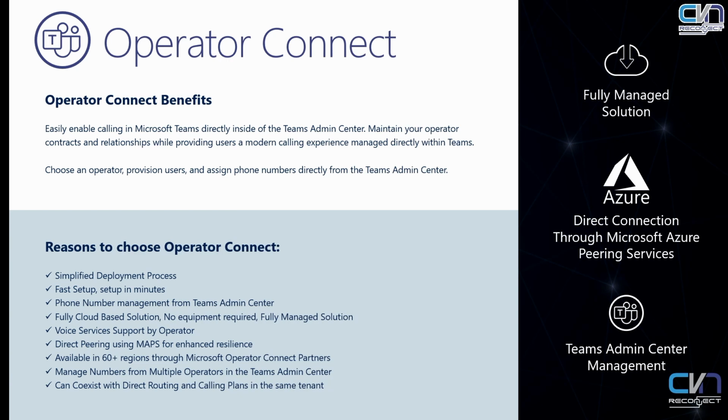Where was I? Operator Connect is a fully cloud-based solution. And there's also the unique capability of Operator Connect, which is the support structure between the operator and Microsoft. So with Operator Connect, there's a support structure where Microsoft can escalate tickets to the operator, and the operator can also escalate the tickets back to Microsoft, providing a very seamless support experience.